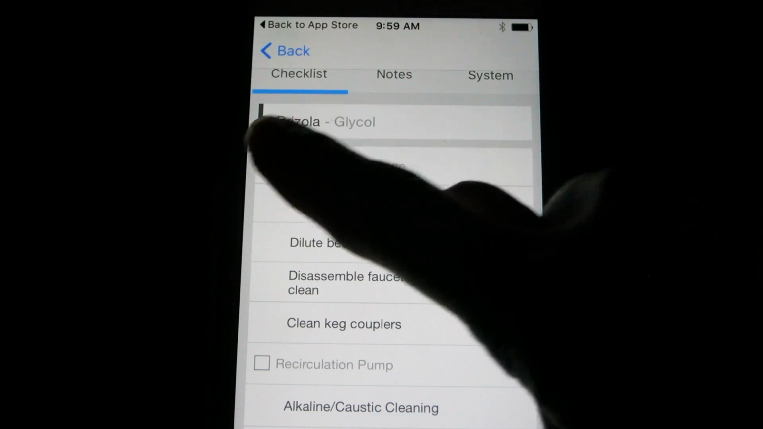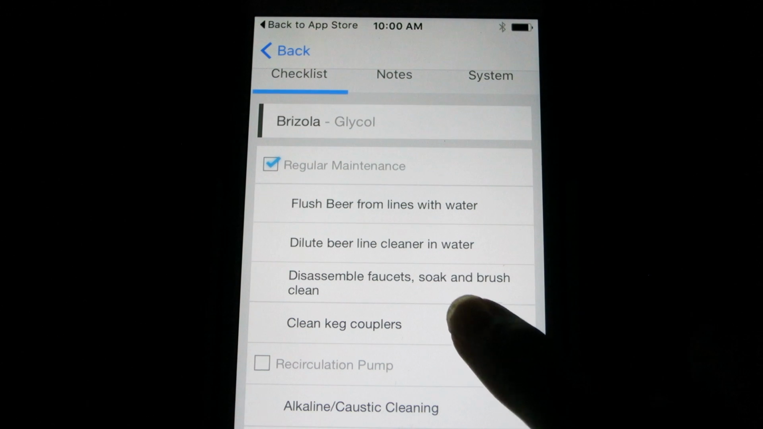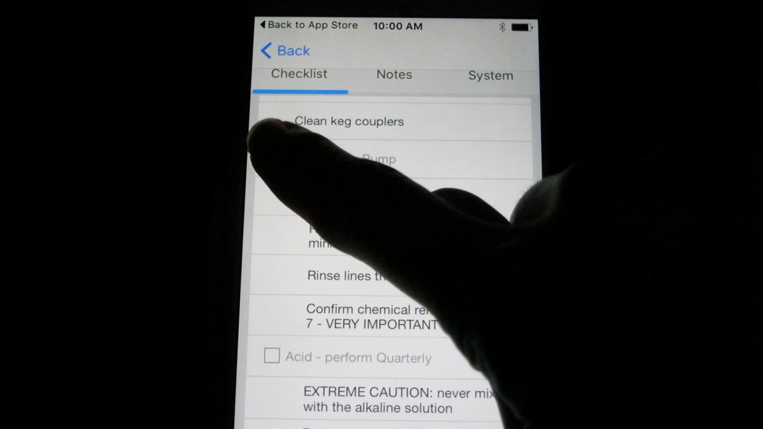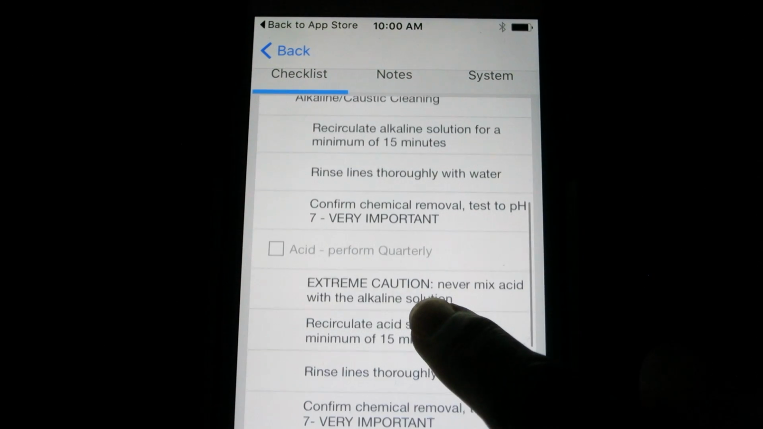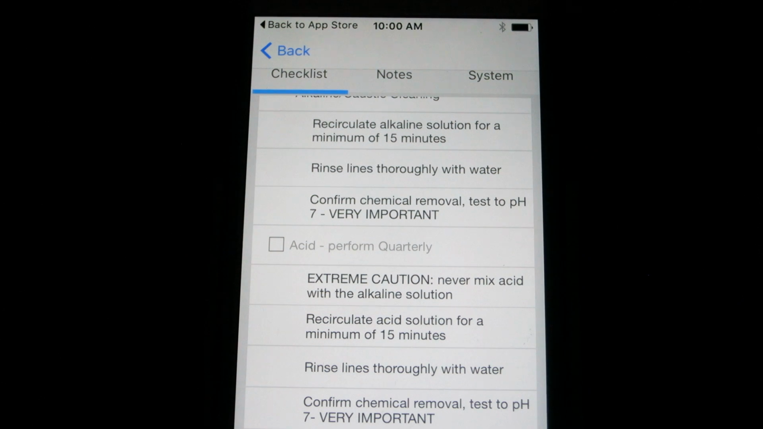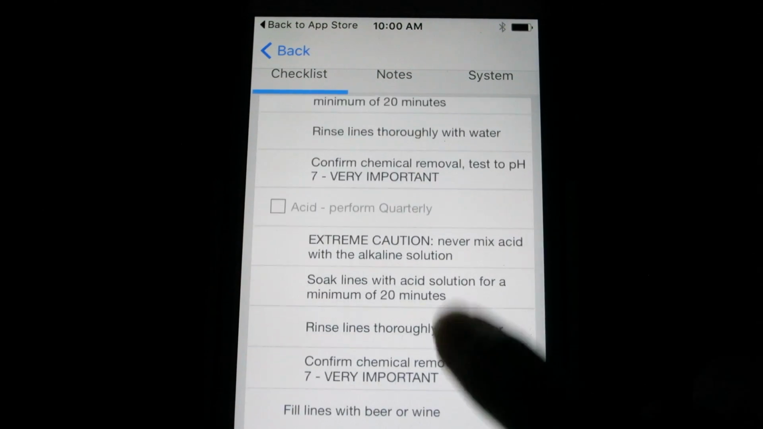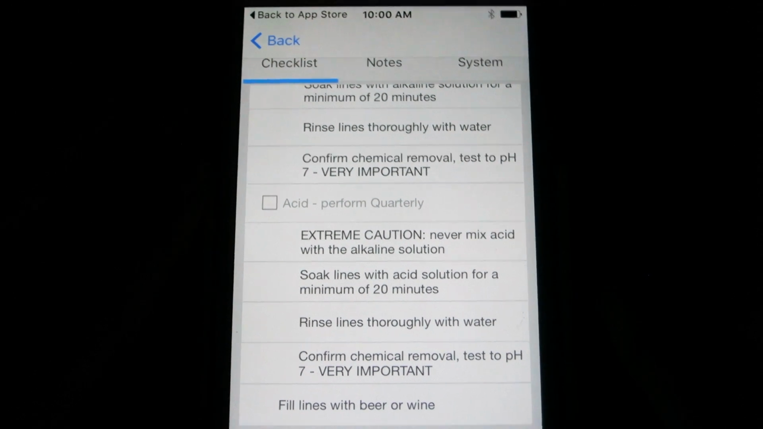So the first 4 steps, no matter whether you're doing static or recirculation, is always regular maintenance. So for every cleaning, you're going to click regular maintenance, no matter which process you're using. Now for this one, I will also check off recirculation, and only when you're performing your quarterly acid cleaning, you'll click off acid. So most of the time this is not going to be totally complete, because we have extra options on there that you're not supposed to be using at every service.